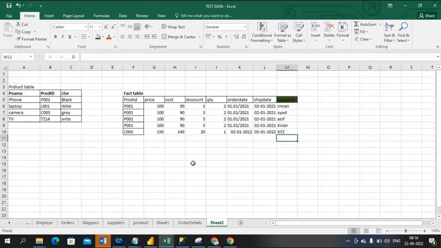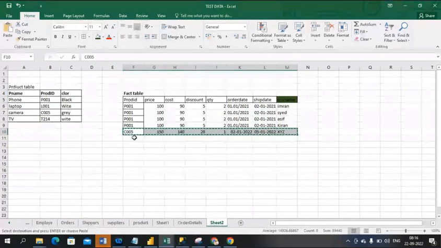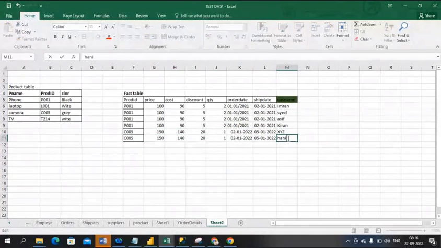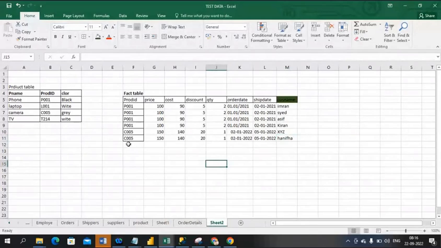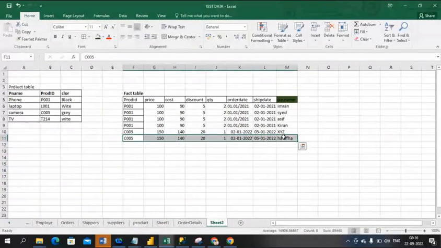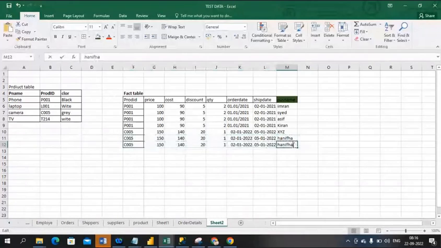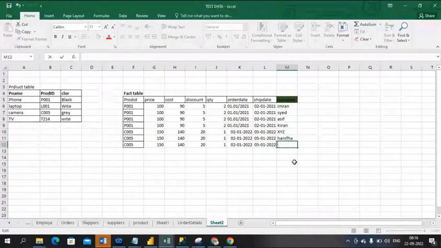Okay, then same way, Control C, Control V. So it can be Hanifa. So the same product can be purchased by someone, anybody.